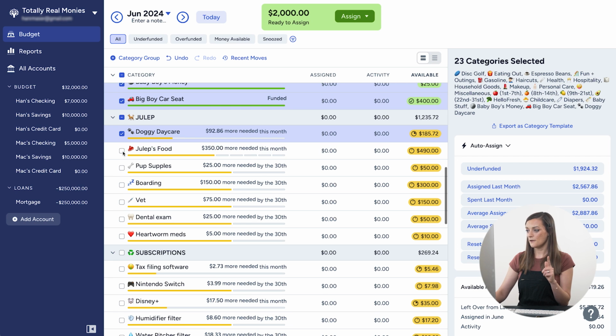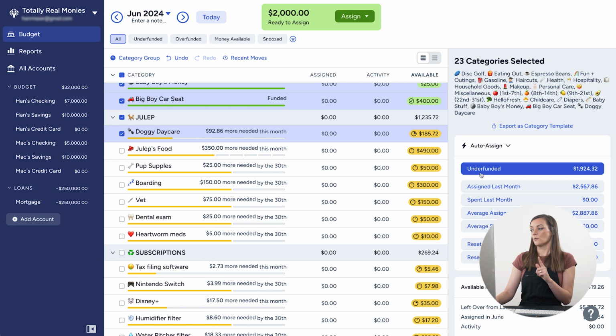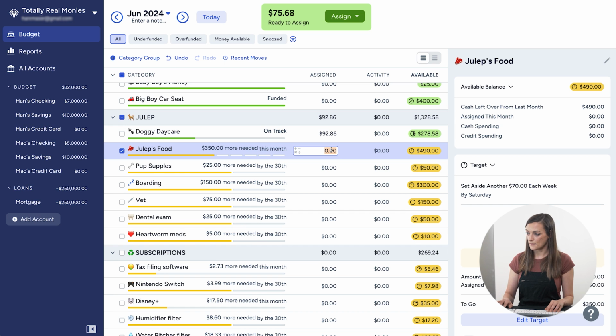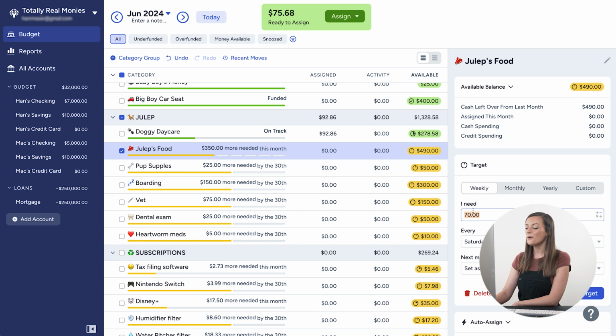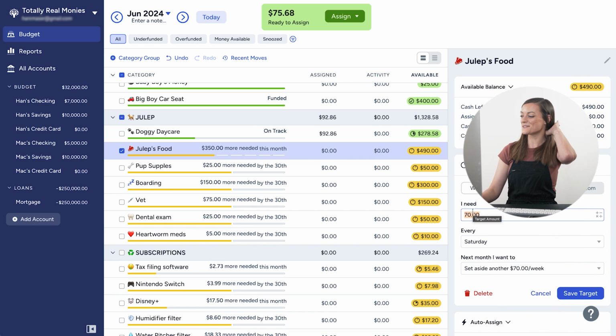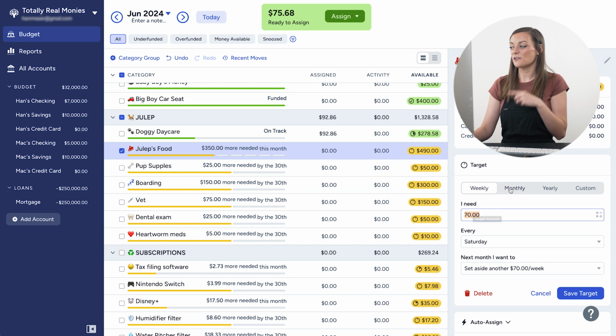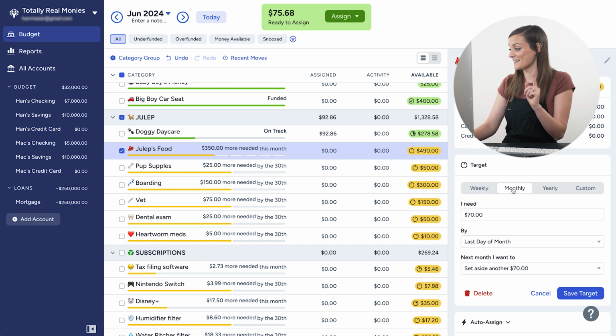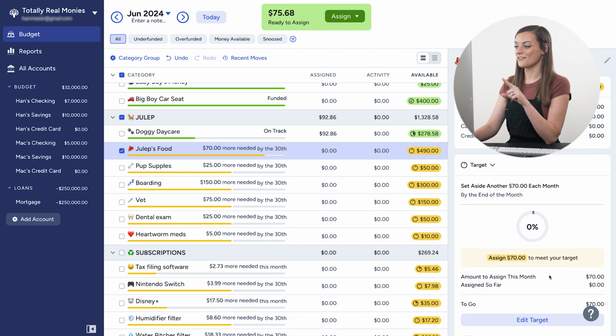Almost. Okay, here we go. We're gonna click underfunded. We have $75.86 left. So I'm gonna put that, oh no. I just realized that I said Julep's dog food as needing $70 a week instead of $70 a month. This is a great learning example. So let's change that to monthly.